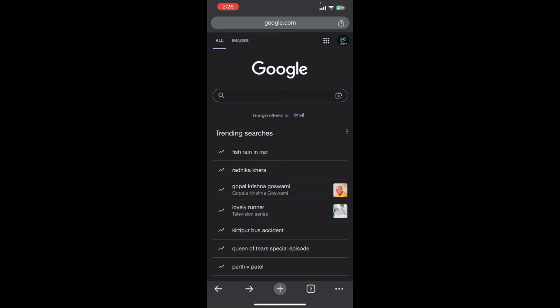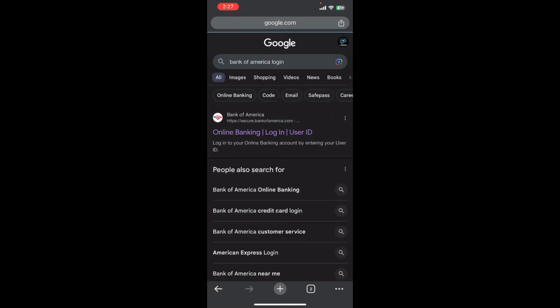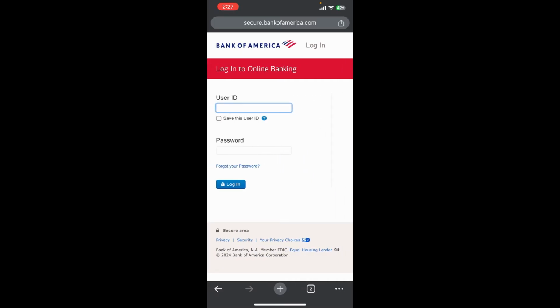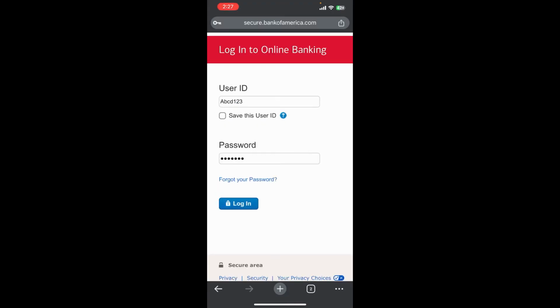First of all, you need to search for Bank of America login in Google. Right after that you will be able to see a link at the top of the screen, where you need to click on it, and you'll be redirected to the official login page of Bank of America, where it is asking us for our user ID and our password. Let me show you an example. Once your credentials are entered, click to log in and you'll be able to log in.